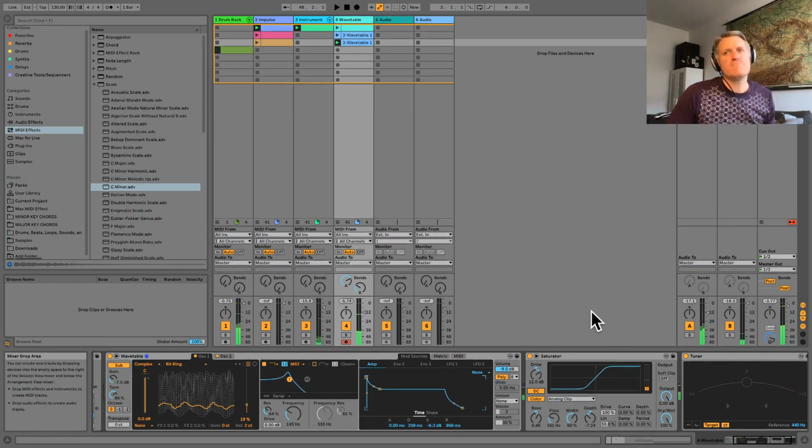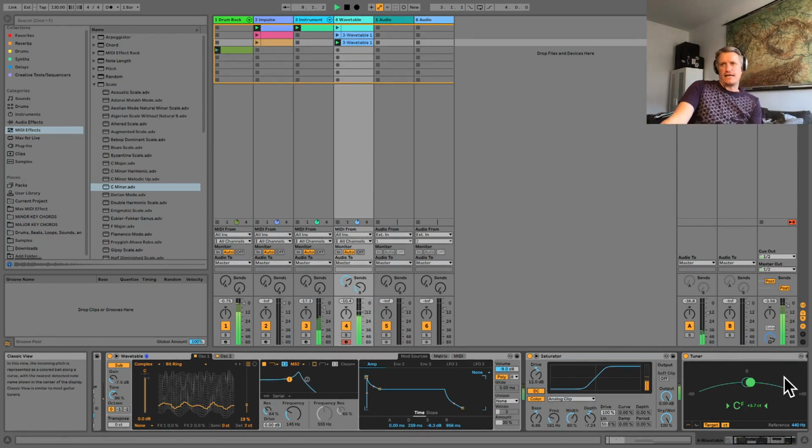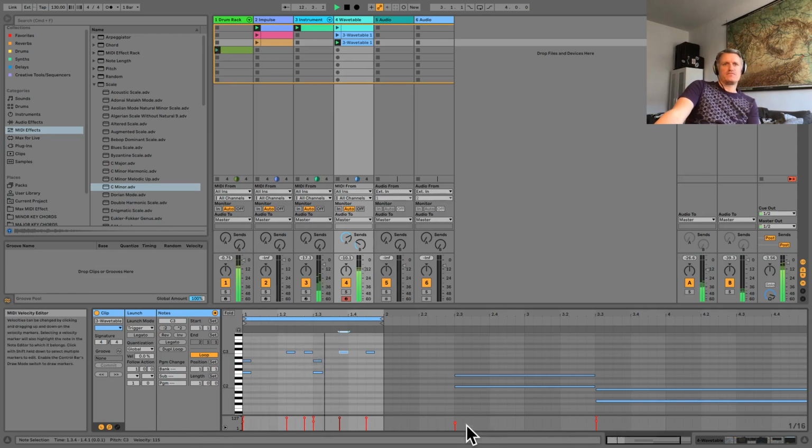And I have to say, sometimes the tuner struggles, but in this case it's actually doing pretty well. I mean, it's not always going to know. It's going to be taking the frequency that stands out the most to it. But yeah.